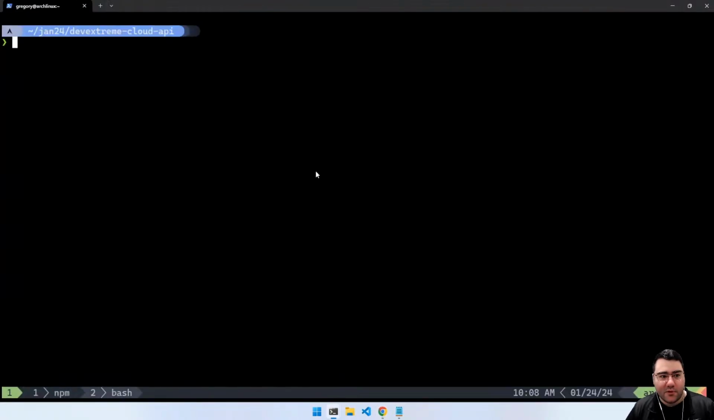So here in my terminal, as we can see, I have this folder open, DevExtreme-cloud-API, and this is where I'm going to create my backend. I'm going to create these completely separately, in different directories and different spaces on this VM hard drive. I'm going to be using TypeScript again for this backend. Of course, anything works, but I thought it'd be interesting just to keep it consistent.